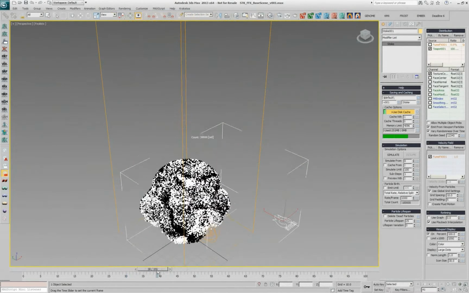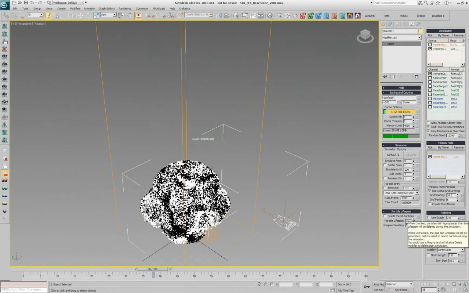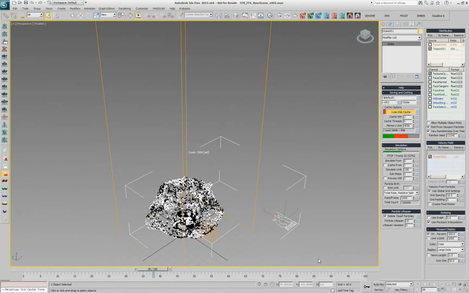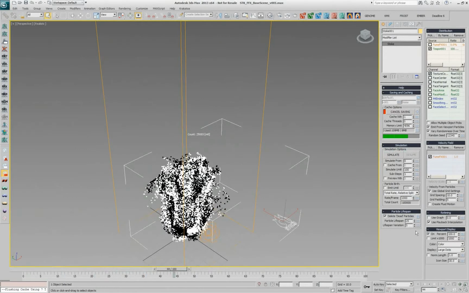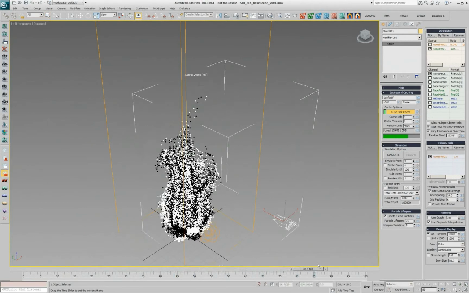I can control the lifespan of my particles by just checking the checkbox that says delete dead particles. And what's going to happen is if I simulate again now, the particles will be actually simulated as dying after 25 frames plus minus 5. So between 20 and 30, my particles will die, and this is what it looks like.